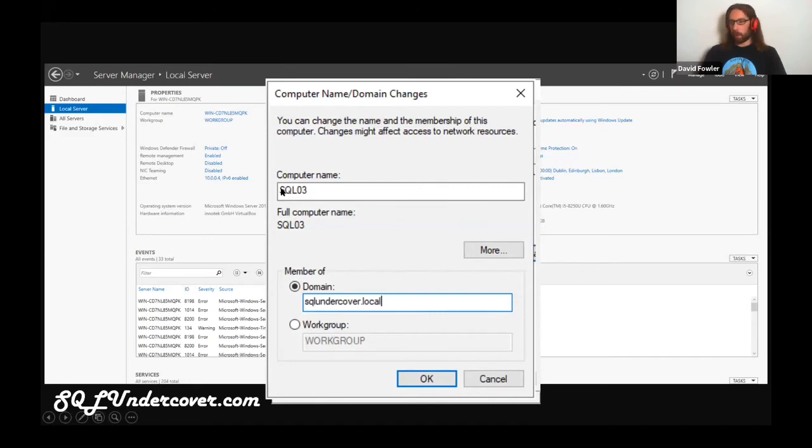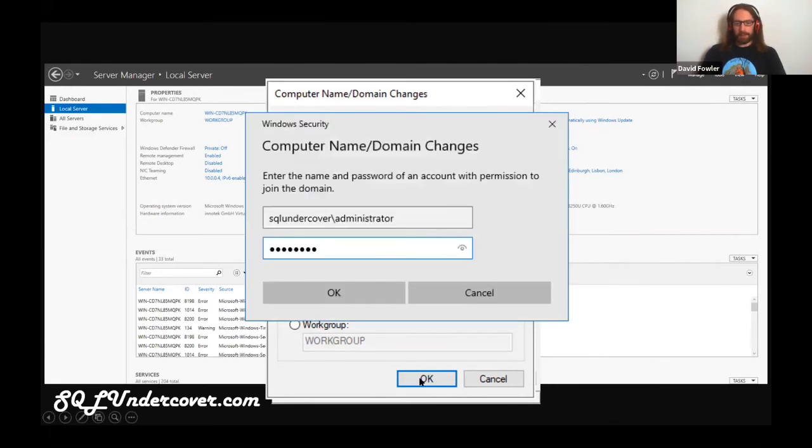Okay, we've got SQL 03. Give it a domain. So this time we are going to add a domain because we've now got a domain. So click domain. Add your domain name, SQL_local or Groupby or whatever you guys want to call your domain. Once you're done there, hit OK, and you're now going to be asked for the credentials of a user that's got permissions to that domain.